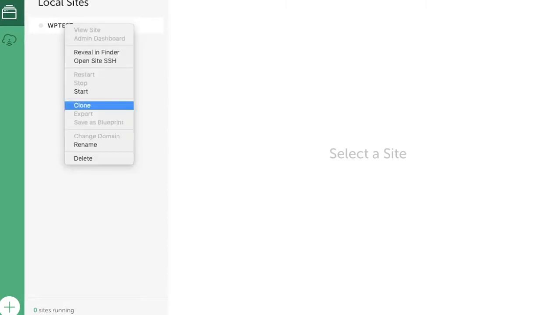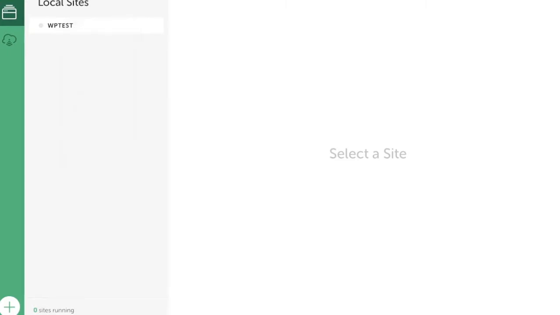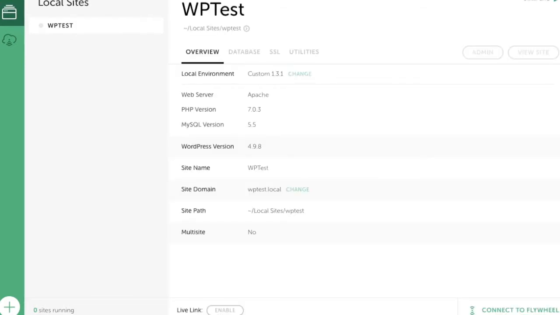And this is relatively simple. You can right click here and hit Save as Blueprint. But as you can see, it's grayed out, and the reason it's grayed out is because we haven't started this site yet. So we want to select the site, and then in the top right hand corner you want to hit Start Site. And now the local environment is on, and we can go to the admin just like we would a regular site.